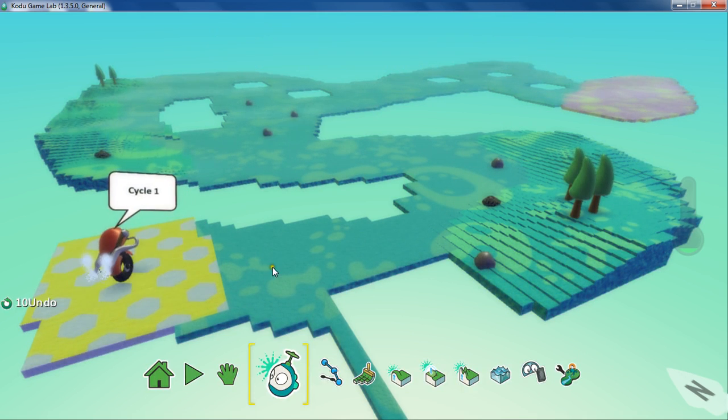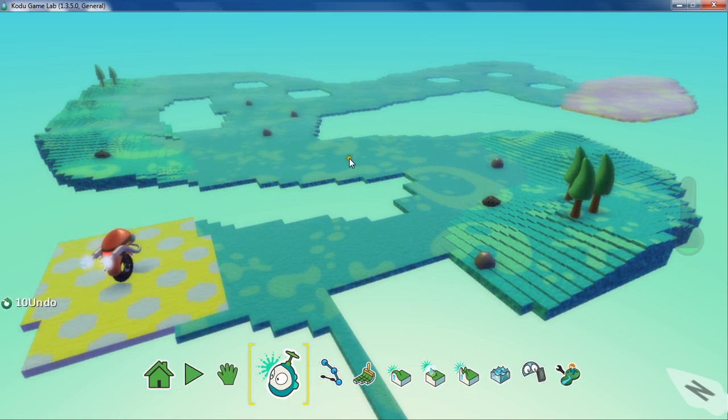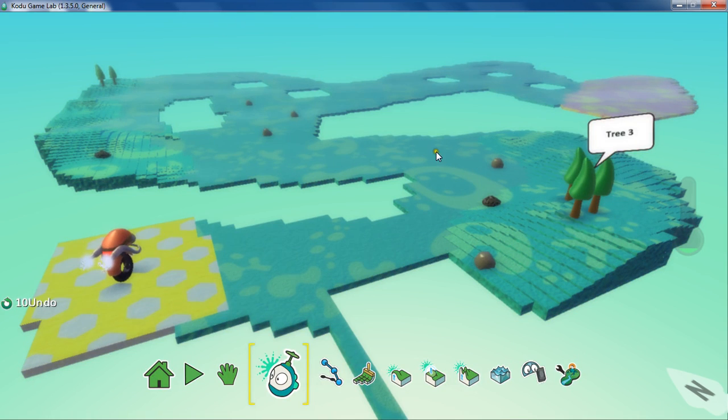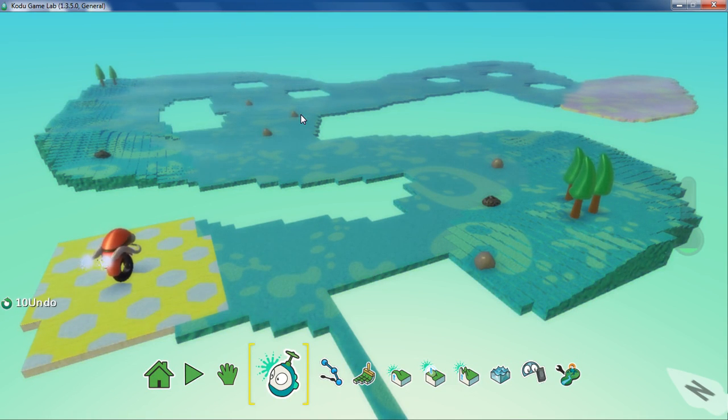And secondly, I may add some objects that it can collect along the way to speed it up, so that you've actually got to try and collect things along the way to give you speed bonuses. I'll show you that in the next video.